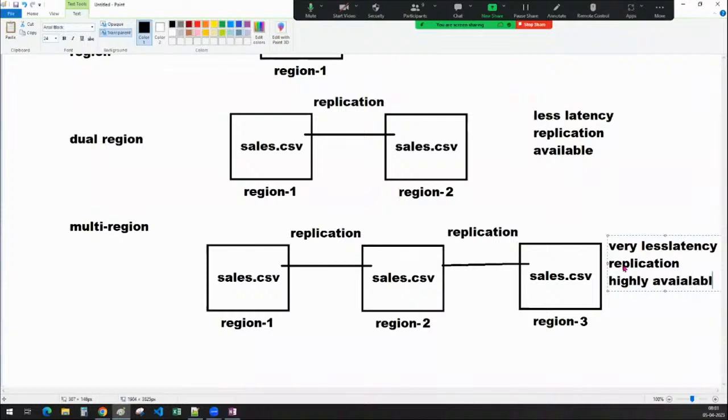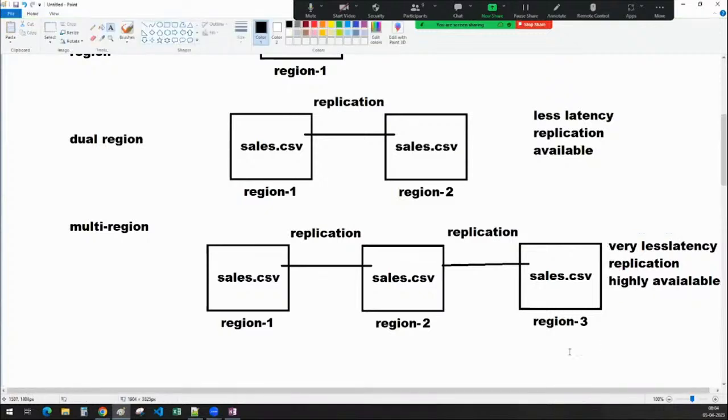So this is a question in the interviews also. How do you make your data highly available? So I select a multi-region option so that my data will be highly available all the time. Also in any region, if you delete data intentionally in one location, it will be replicated and deleted everywhere, in a multi-region also.